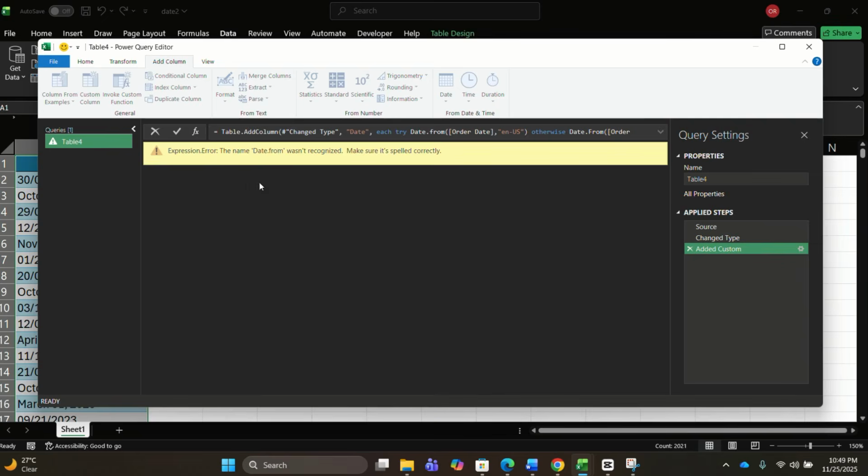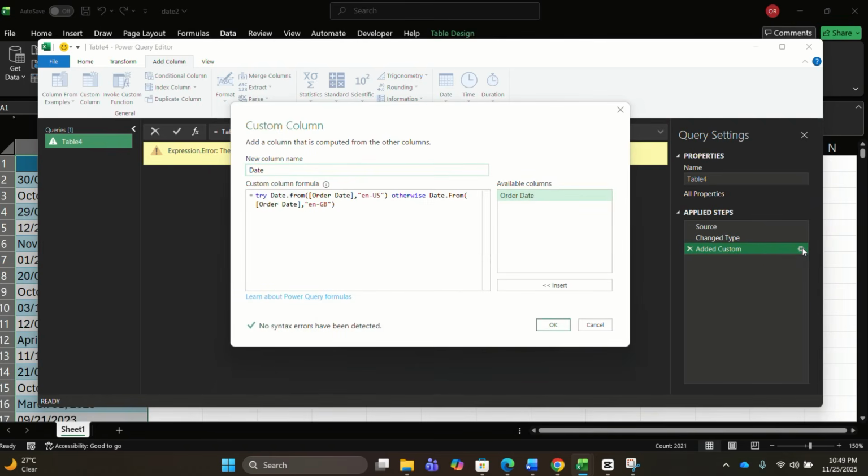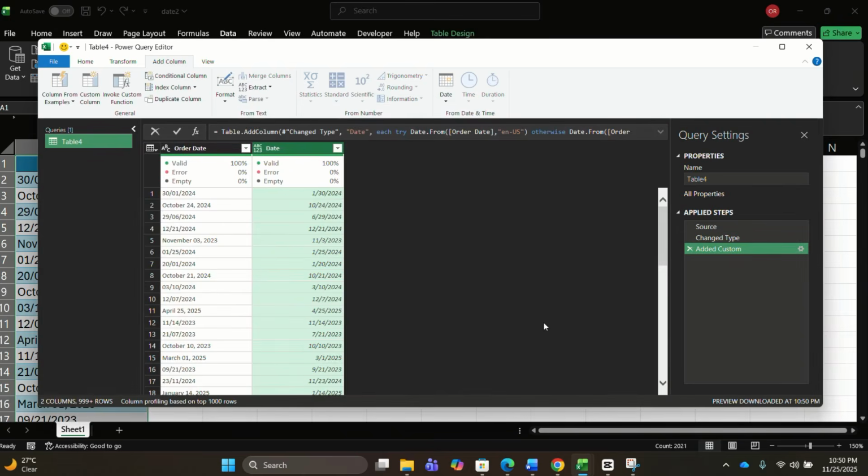Okay, so it says the name Date.From wasn't recognized. Make sure it's spelled correctly. So we'll go back there and fix that. It's from this space here. It is supposed to be a capital letter, but we wrote a small letter, so we just fix that. Okay, good. So we have everything standardized.